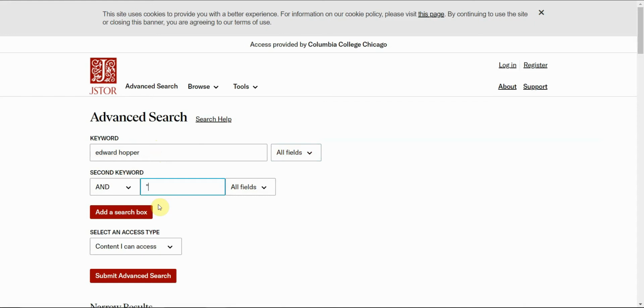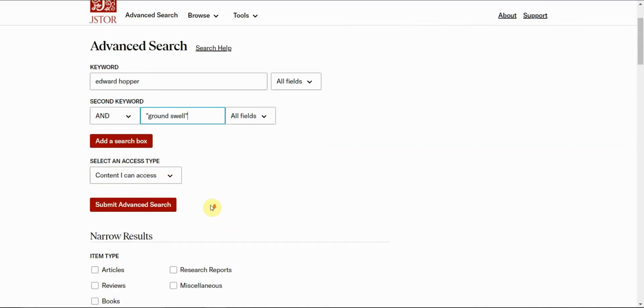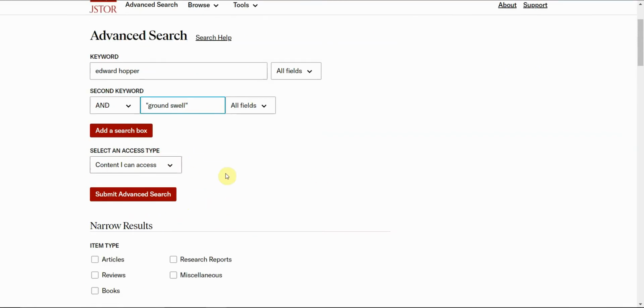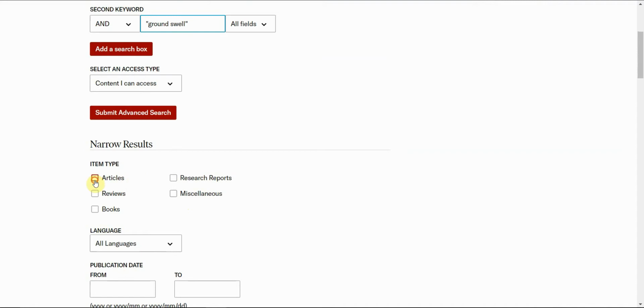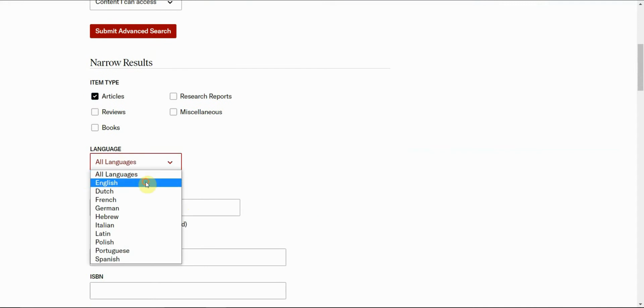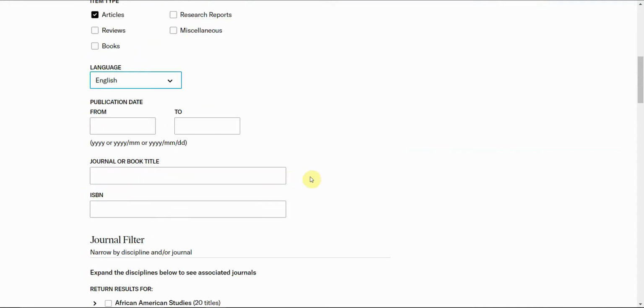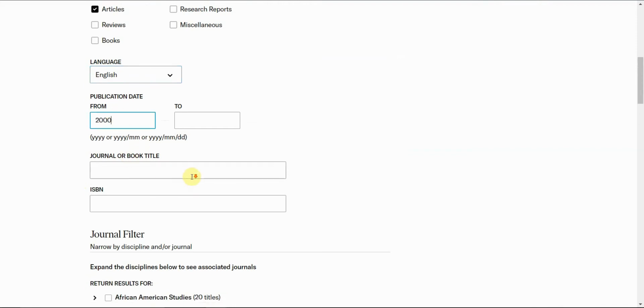Or if we're looking for some more scholarly conversation about the painting Groundswell, we might click that, and I've put that in quotations so that we're not just going to be searching for the words ground and swell. We do want them together. Again, we can filter for content I can access. We can narrow it down to articles if that's what we're looking for, or perhaps we want to look for books or something else. English language is always helpful if you are an English speaker. And again, we can filter for publication date if we want something a little more modern.